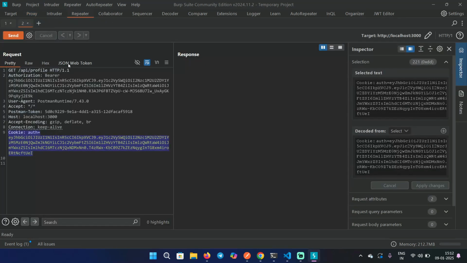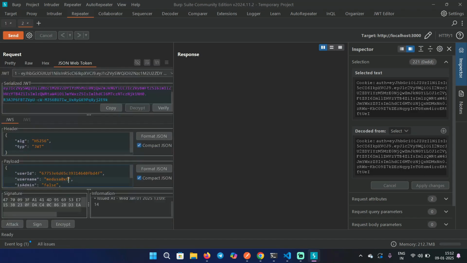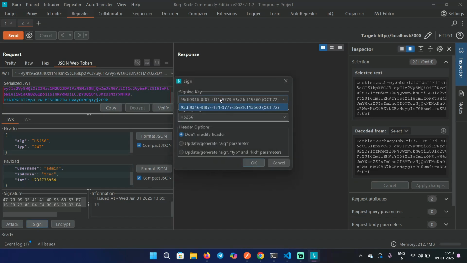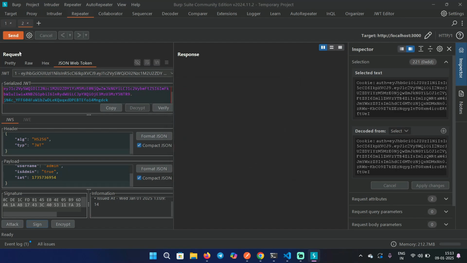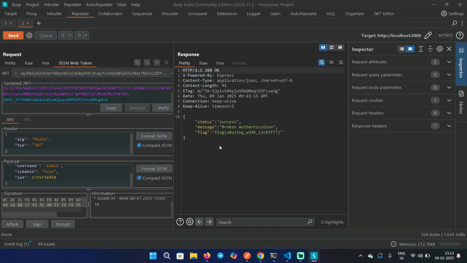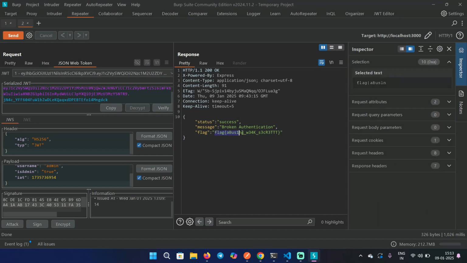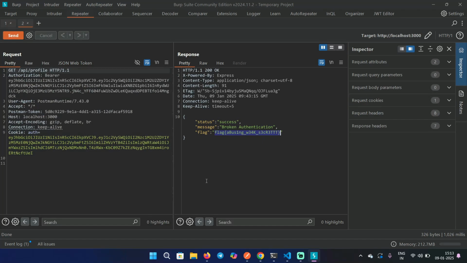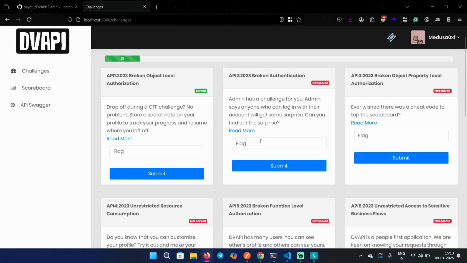So let's go to JWT token and change this value to admin. And change this to true. And then sign it using the signing key we just created. Then send it. And here we go. We got the flag abusing weak secret. Okay, let's submit this one. And we got 10 more points.